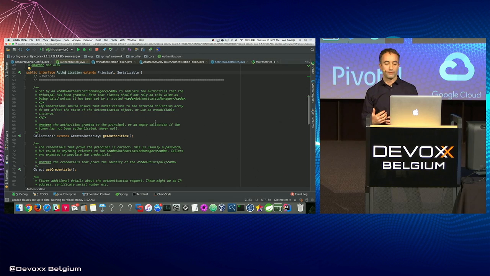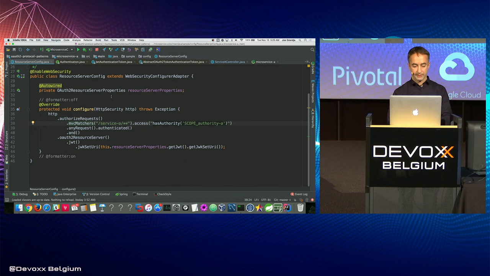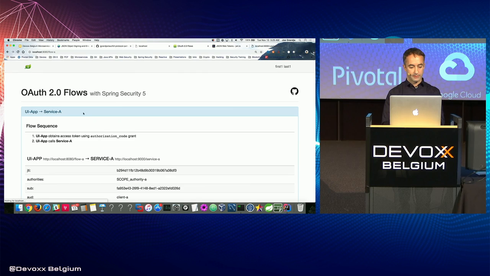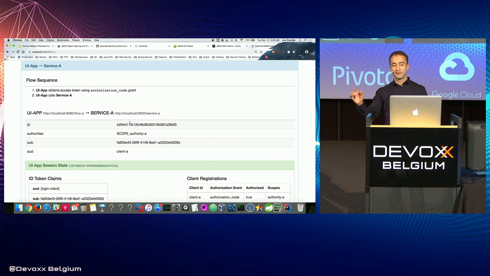So back to the resource server config. When I go back to this sample, just so you can follow it as we progress, as you can see here, UI app calls service A, and it's client A, with scope authority A. So ultimately in that access token that service A receives, there's a scope parameter, authority A. That's our authority-like information.